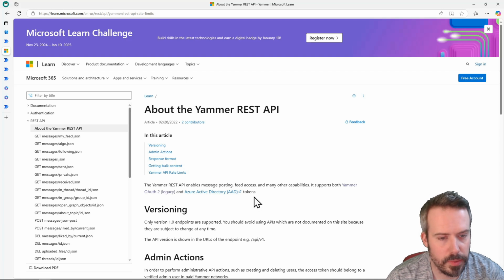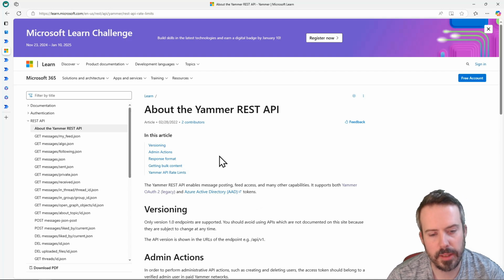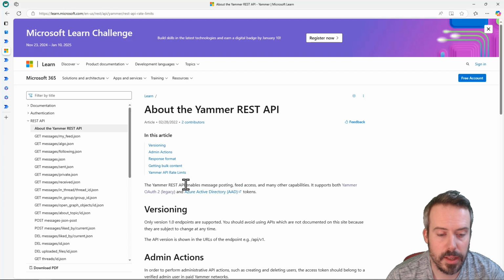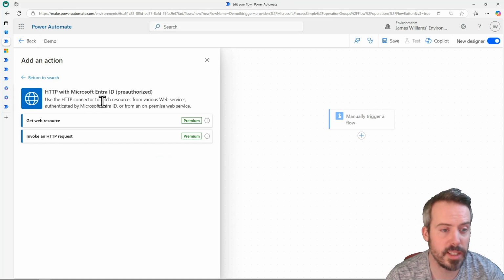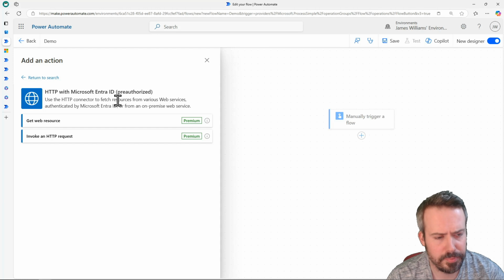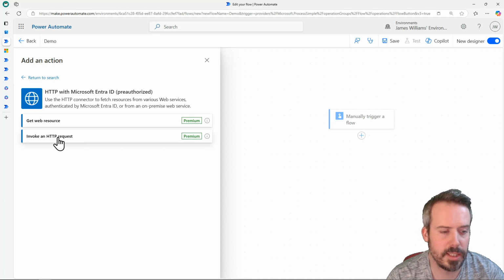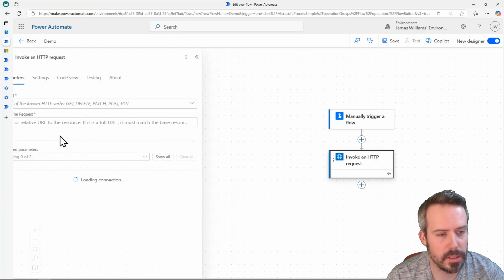So as we saw here on the front page of the Yammer API documentation, the Yammer REST API supports Azure Active Directory, or Entra ID as it's now called, tokens. So in Power Automate, there's a few ways we can go about that. One of the usual ways is that we might try to use the HTTP with Microsoft Entra ID pre-authorized connector and invoke an HTTP request. We're not going to be able to use that in this case, and I'll show you why.